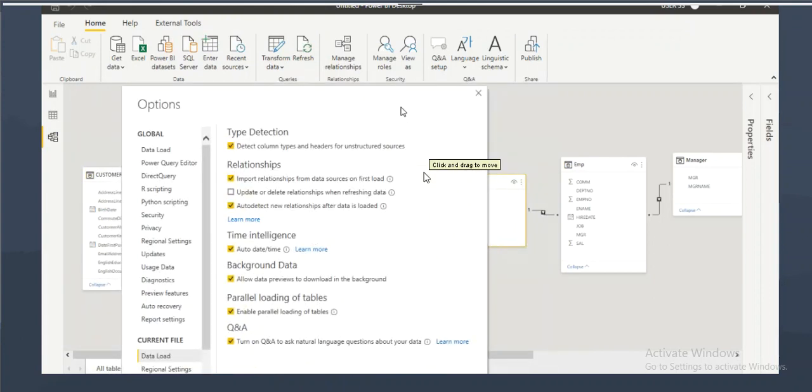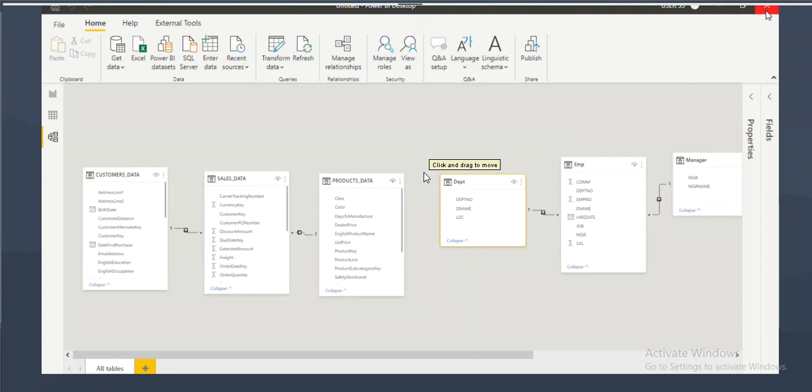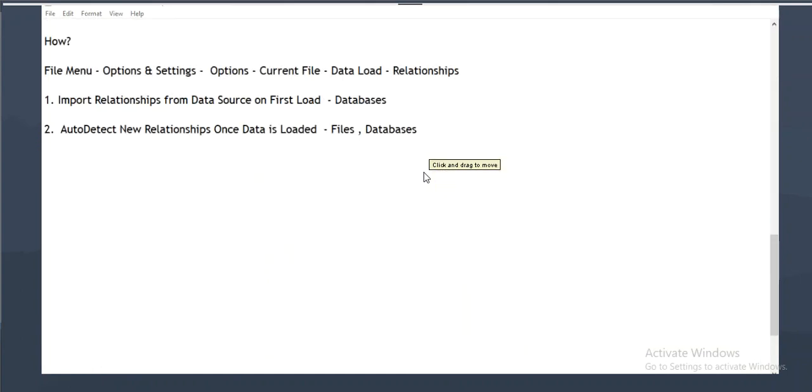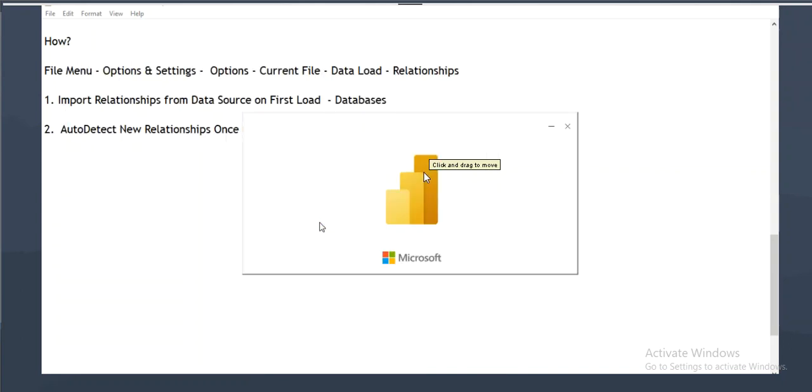Right, these are the three checkboxes I have, guys. Now let me close this. Let me close even this report. I'll open a new report now, Power BI Desktop. And in the new report, I'll uncheck, guys.